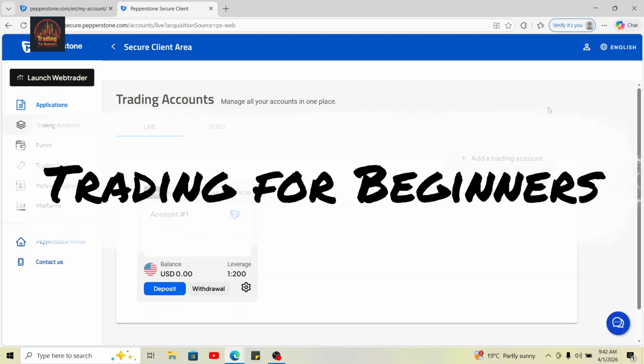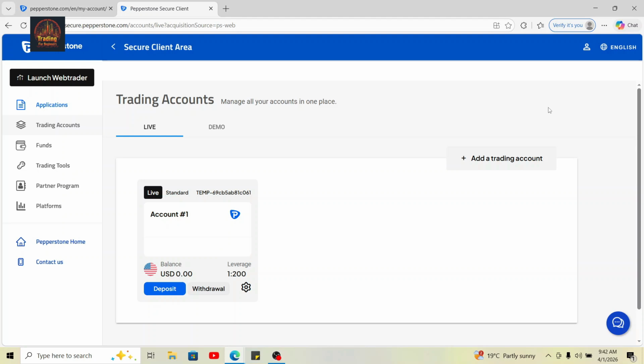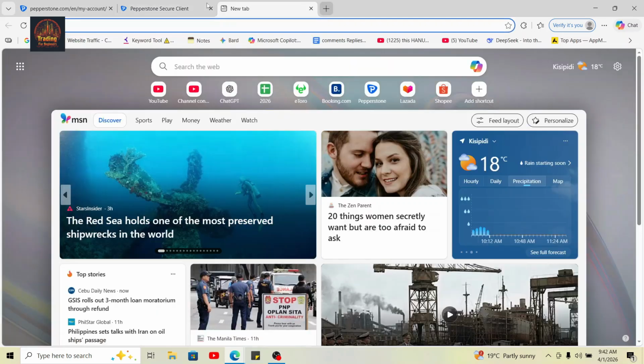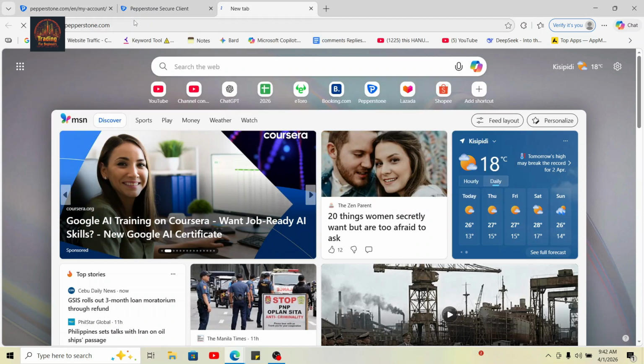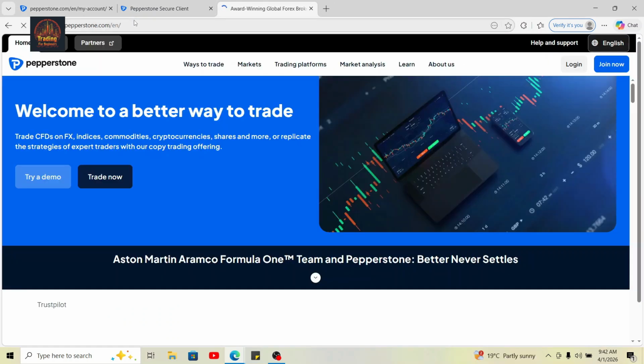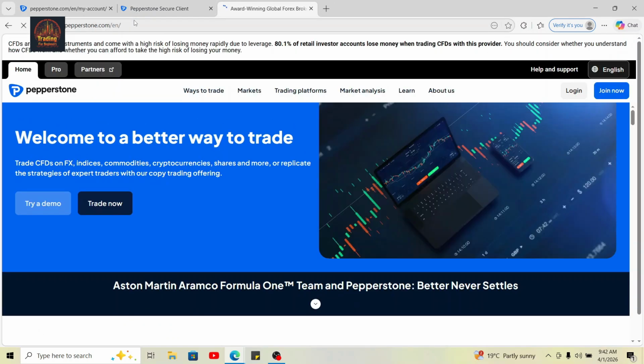If you want to change your language setting for Pepperstone.com, then the process is quite easy, so let's get started. First, open a web browser and in the URL box type in pepperstone.com and search. Once you are done with it, you'll be able to see the home page of Pepperstone.